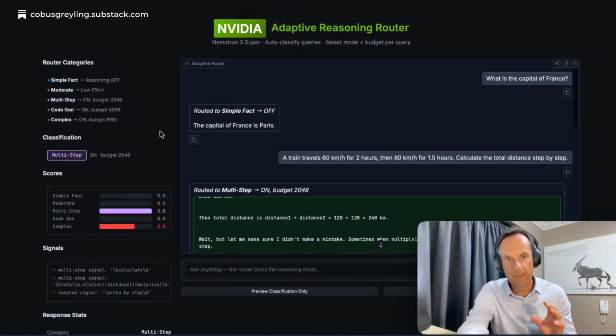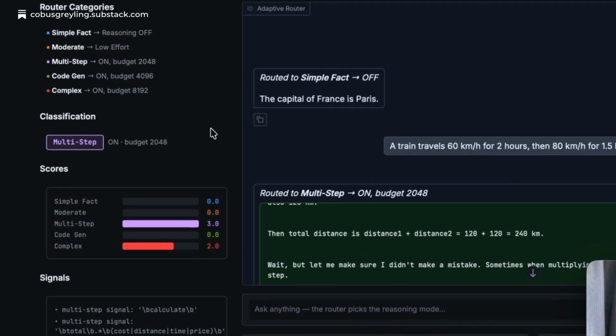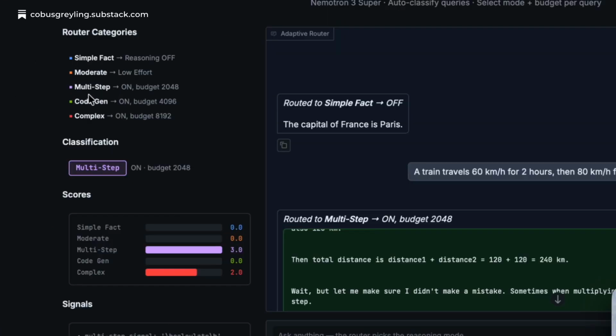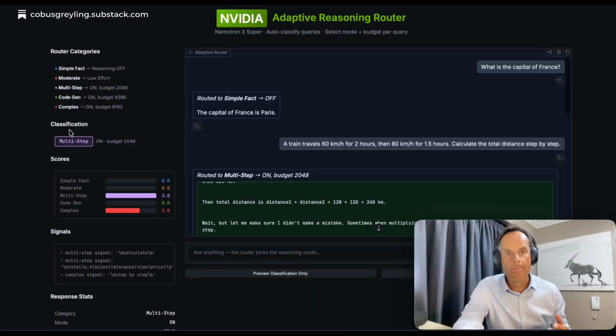So what this adaptive reasoning router does is you can submit a query or a series of queries, and it shows you what is the best token use or reasoning strength required for your query, right? So you've got simple fact, you've got low effort reasoning, multi-step reasoning, code generation, and very complex reasoning. And what I did in this application, I created a grader. So this grader categorizes queries and makes use of the reasoning mode that's appropriate for that query.